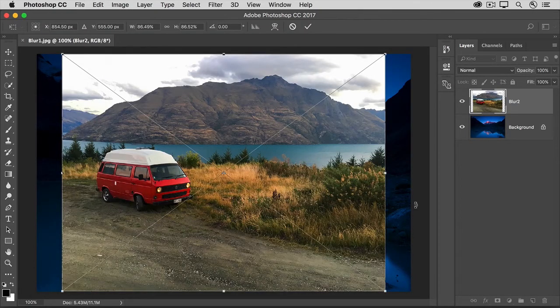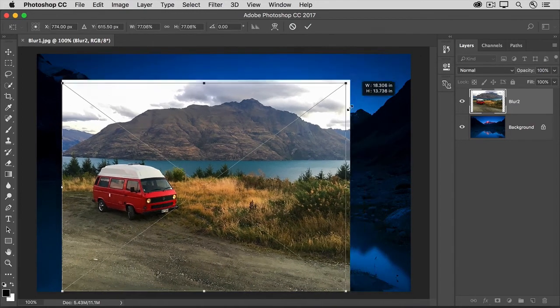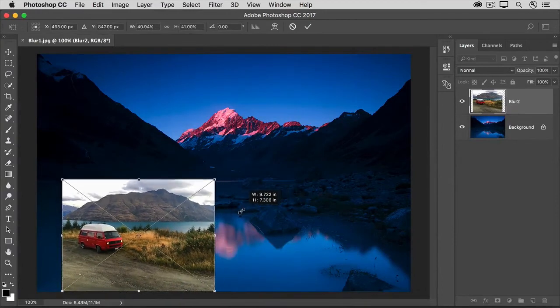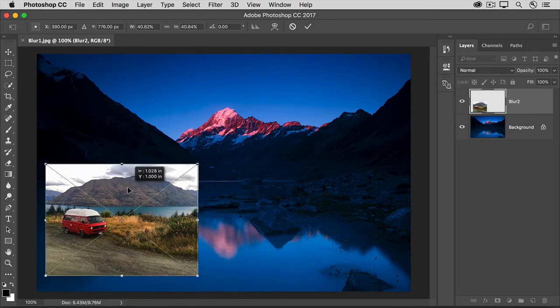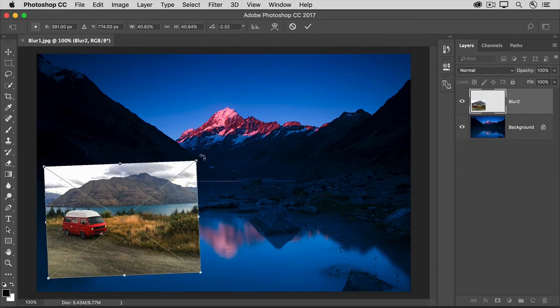To make this image smaller, hold the Shift key, hover over a corner, and drag inward. If you want to reposition this image, click inside of the box and drag to where you want it. And you can rotate it too by moving your cursor outside of one of the corners, and when the cursor becomes a double-pointed curved arrow, dragging the image to rotate it a little bit. To finish placing the image, go up to the options bar and click the check mark.